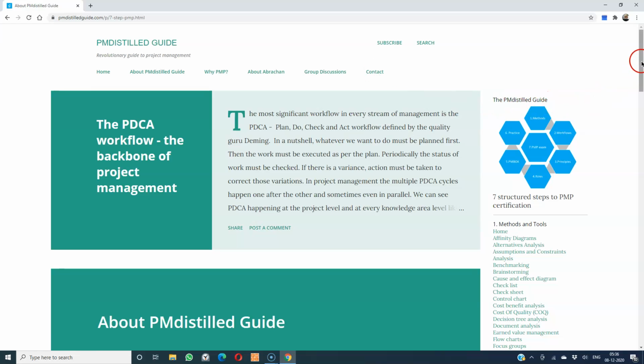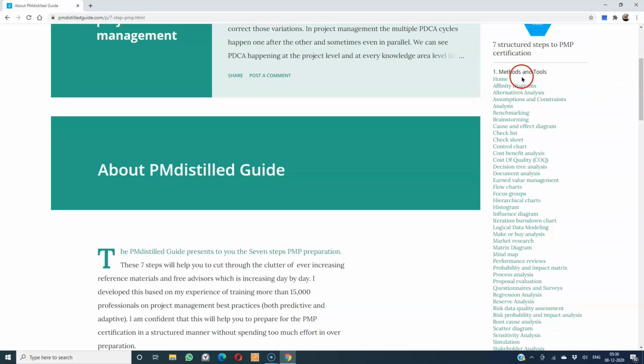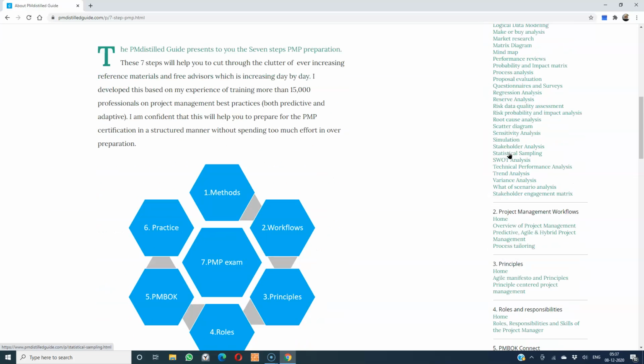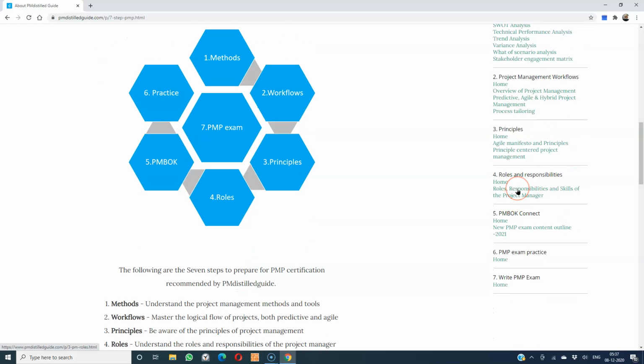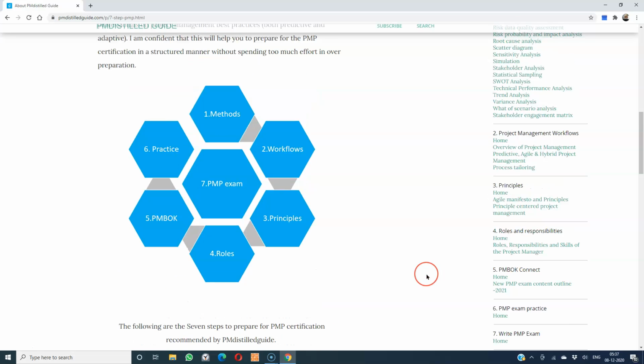Now on the right hand side, as discussed, we follow the same sequence. The methods and tools are here. Then in alphabetical order, these methods and tools are listed here. And then we have the project management workflows, then the principles and the roles and responsibilities, and PMBOK Connect, how to connect it to the PMBOK, and the PMP exam practice, and the final section is how to write the exam very easily. So this is how it is structured.